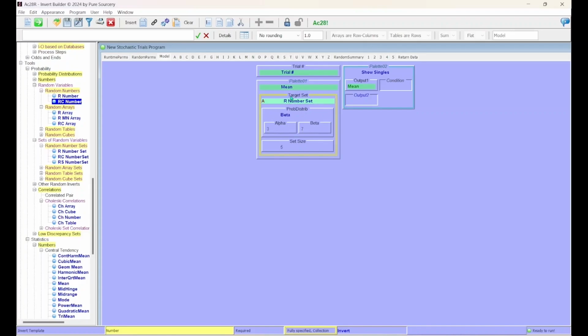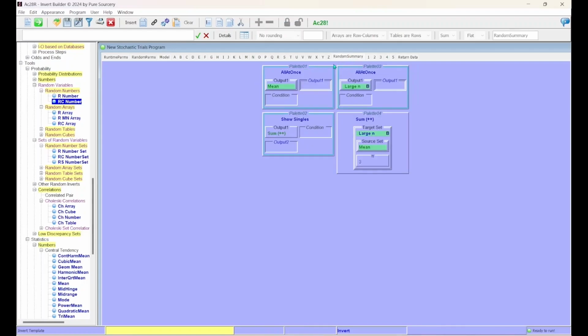Now we're going to do that 10 times for each of the 10 trials. So here we have a diagnostic that summarizes that mean 10 times for each of the 5 elements. If we go over to the random summary tab, we've got some other diagnostics set up. Here we've got an all-at-once diagnostic that basically shows all of those 10 means all in one screen.